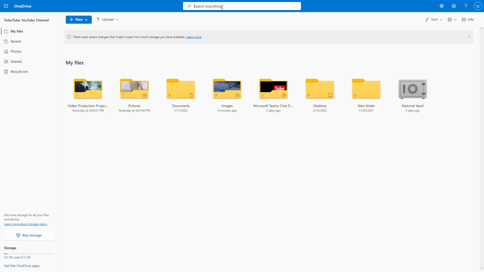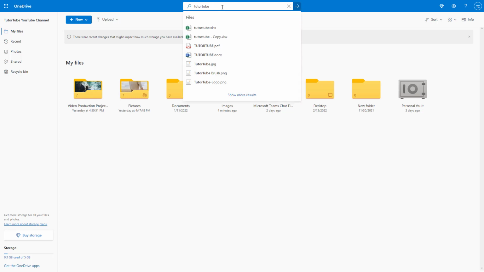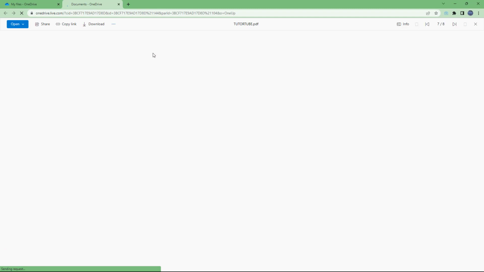If I were to click right here and type in TutuTube over here, then the files related with TutuTube, that is the files containing the word TutuTube, actually pop up right here. You can click on any one of them to access them as well. So if I were to click it, you can see that this is a PDF file right here and it opens it right here.